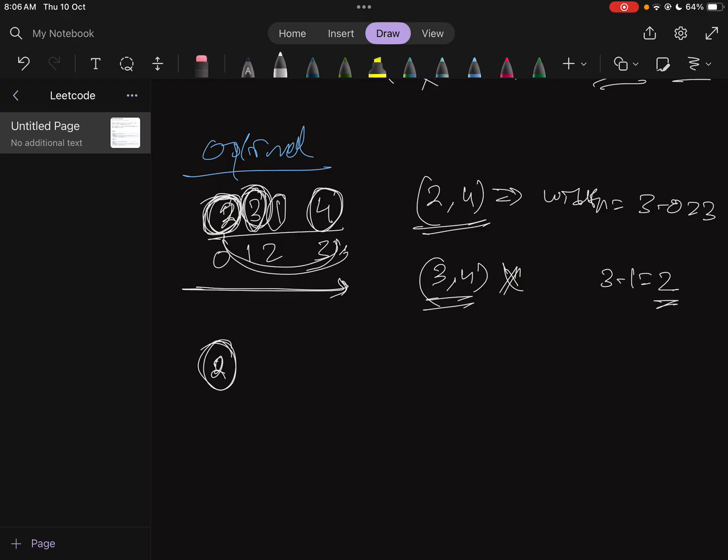So should I store this? Is this a potential starting point? No. Why? Because whatever number can be paired with 3 comma x, any number on the right side, that will always be paired with 2 comma x also. Correct? Because 3 comma x means what?